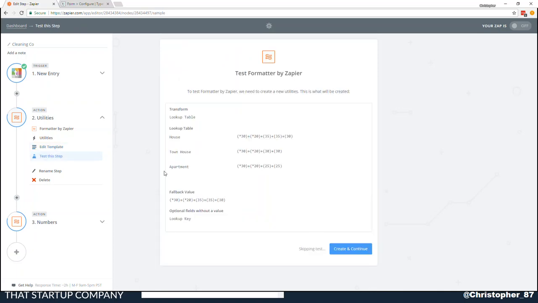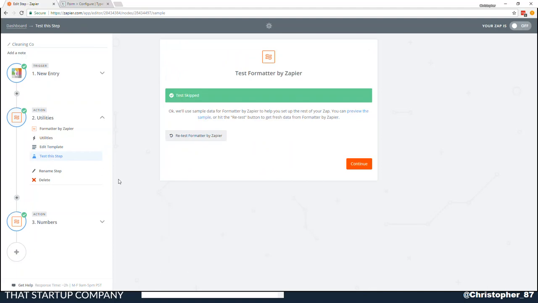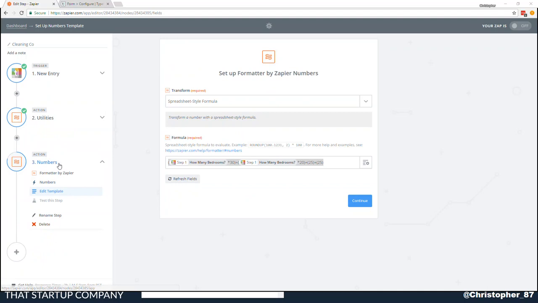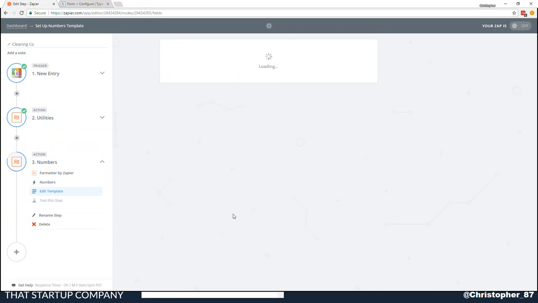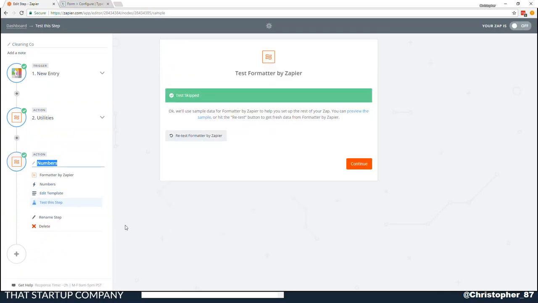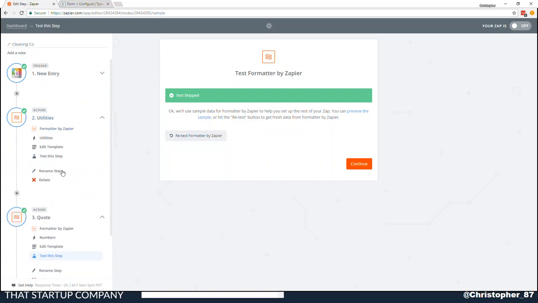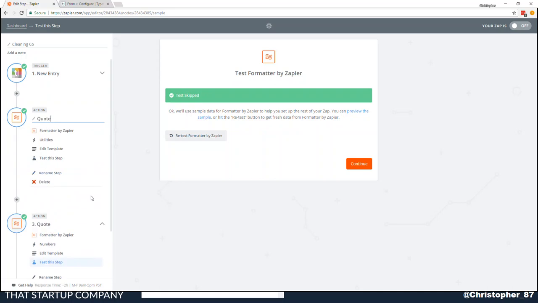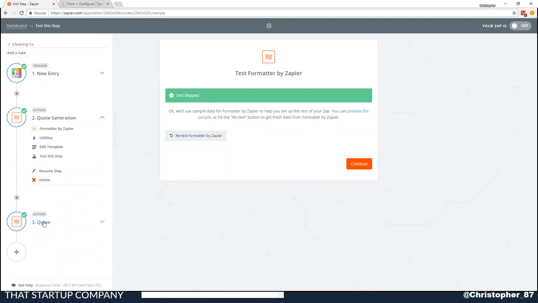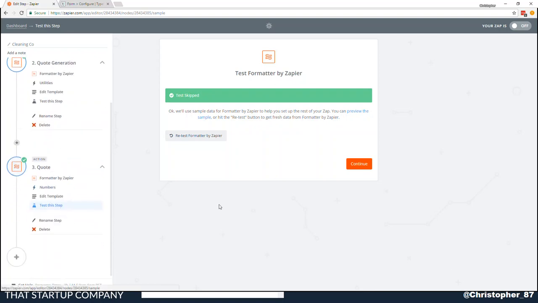So we're just going to skip test. And now what we want to do is go back to the number section. And this time, rather than typing it in, what we're actually going to do is grab the answer from the previous step. So this means now this rate here is our quote. This is our quote generation. And this is the actual quote for that specific property. So that's the second step done.